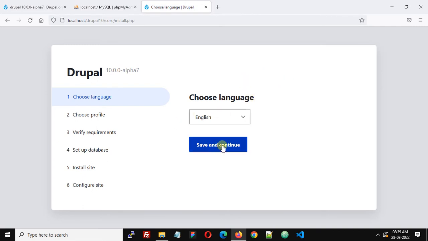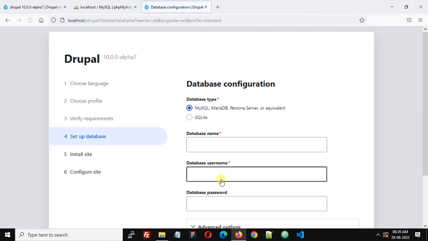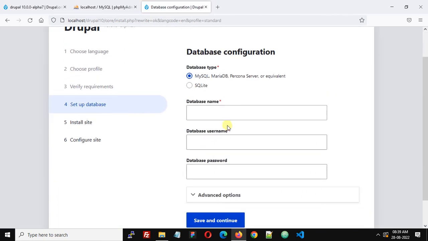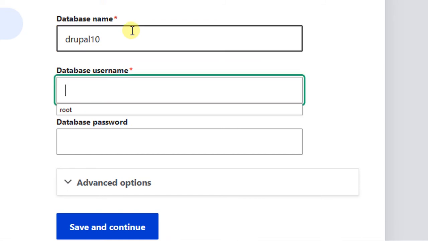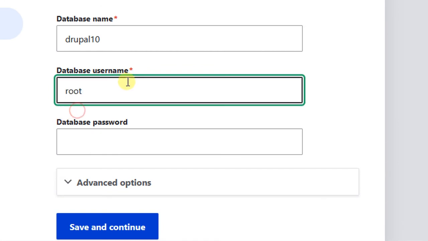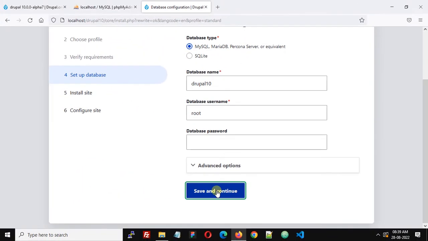I'm going to select English, save and continue. Select an installation profile. I'm going to select Standard, save and continue. And it is asking for the database that I've already created. So my database name is drupal10. The database username on WAMP server by default is root and the password is blank. So these are the default settings on WAMP server. Now click save and continue.